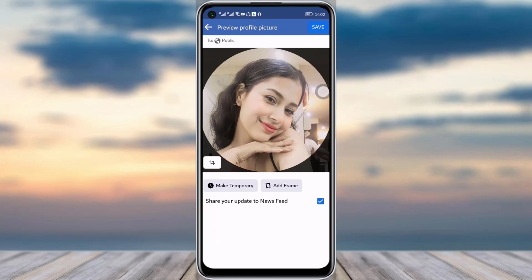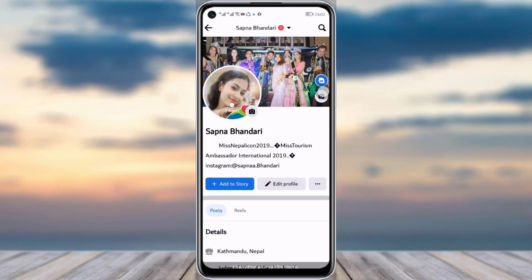Simply tap on that picture, undo this newsfeed option, tap on the save option over here, and you can see your profile photo has been uploaded. My profile picture with the frame is not there anymore, it's changed.